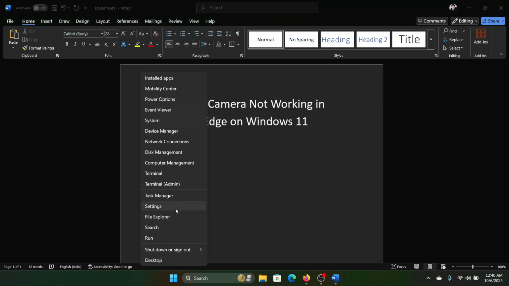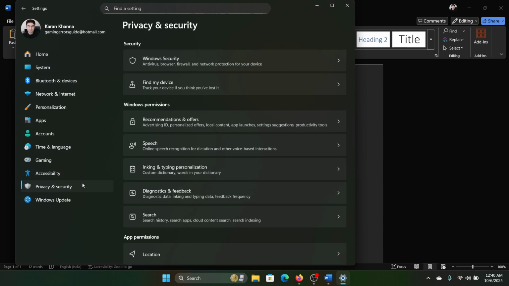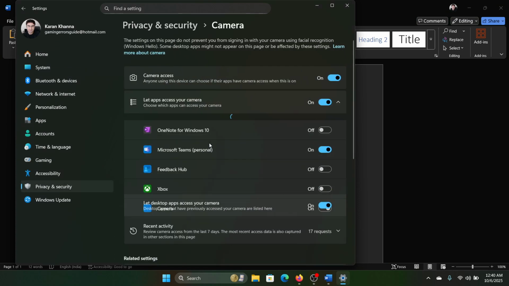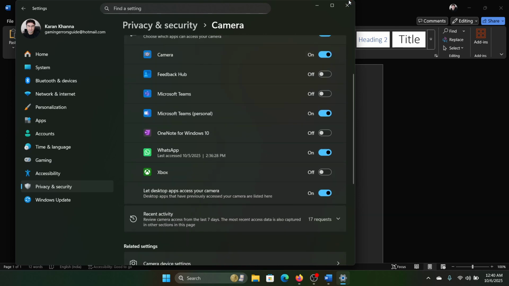First of all, right click on the start button and select settings from the menu. Now, go to the privacy and security tab and scroll down to camera. Make sure that camera access is on and let apps access your camera is on. If you find Microsoft Edge in this list, then you can turn it on for that as well.